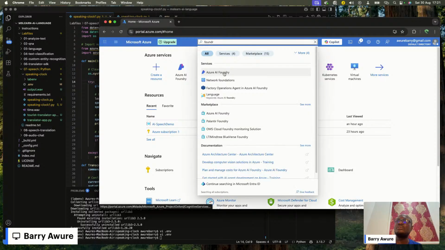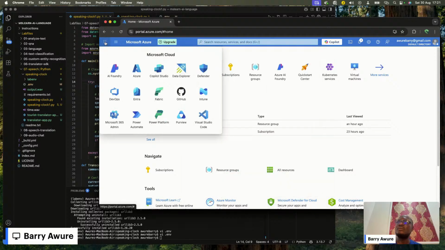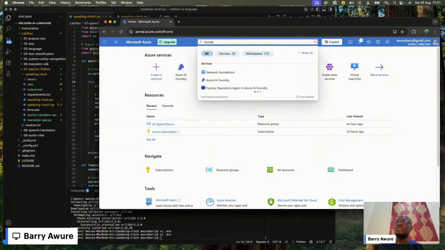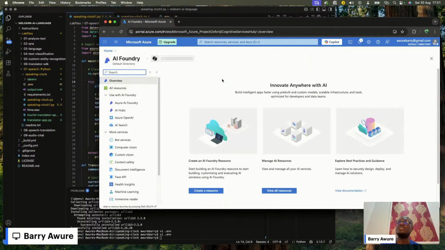If you click on Foundry at the search bar up here, it lists out all the various Azure services, for which AI Foundry is just one of them. So instead of going the route of selecting all and then searching so many things here, you can just come up here and type Foundry, and then you have it up there. Then you can click on it.